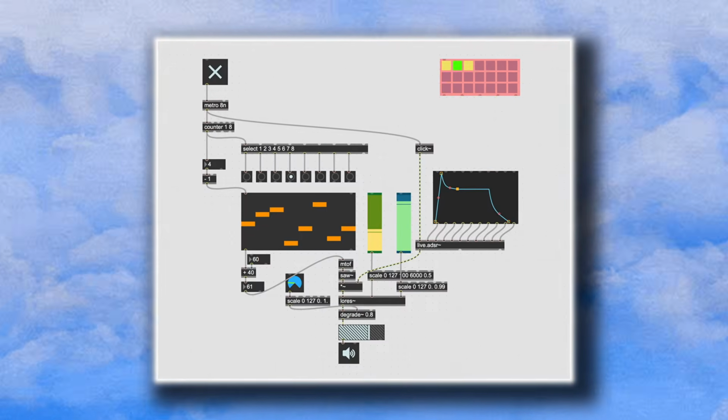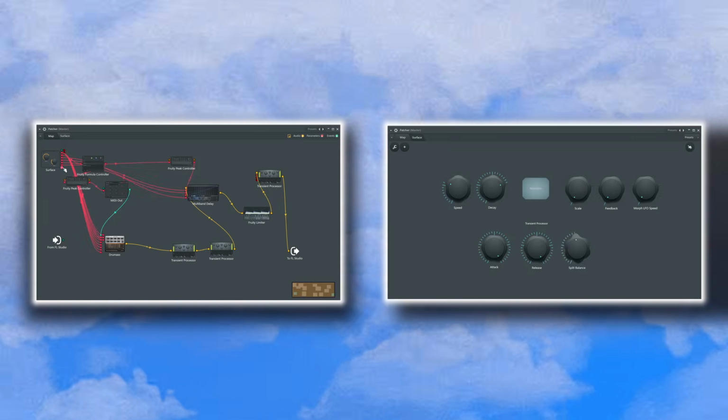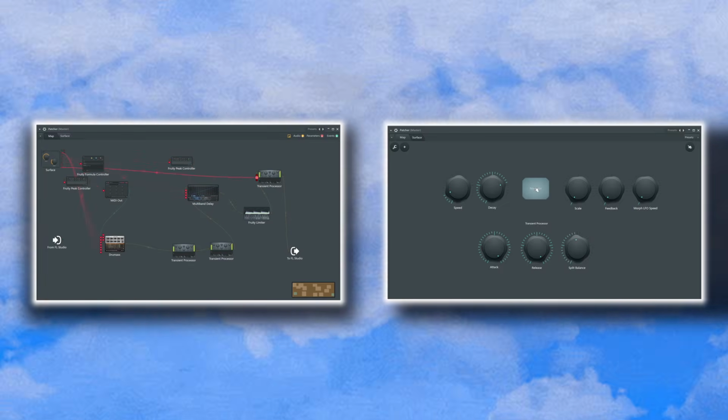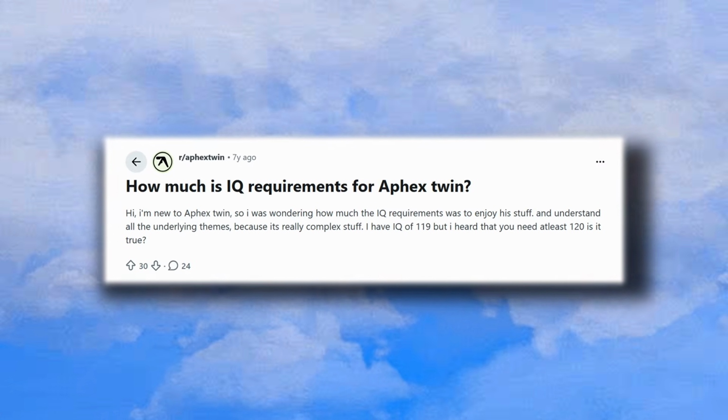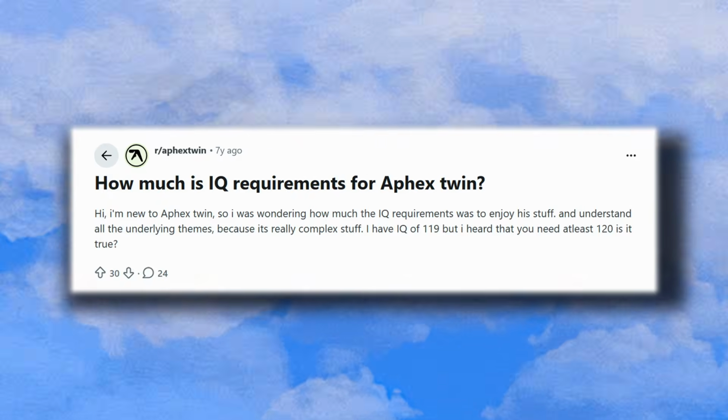Generating glitchy IDM drum patterns is usually associated with Maxim as pure data, but today we're going to be using good old FL Studio's Patcher with the help of a few stock plugins to achieve pure 250 plus IQ braindense percussive bliss.